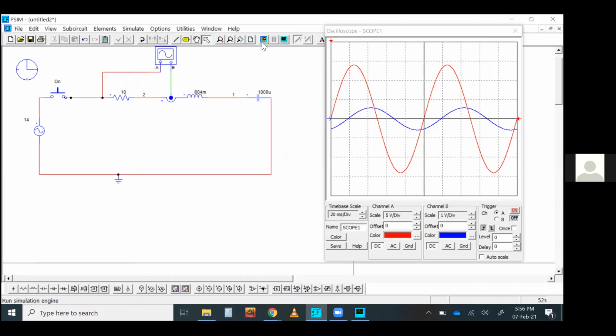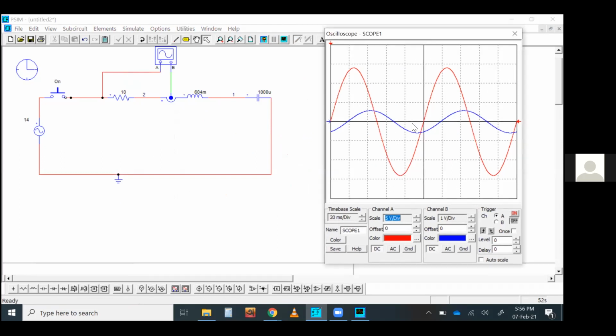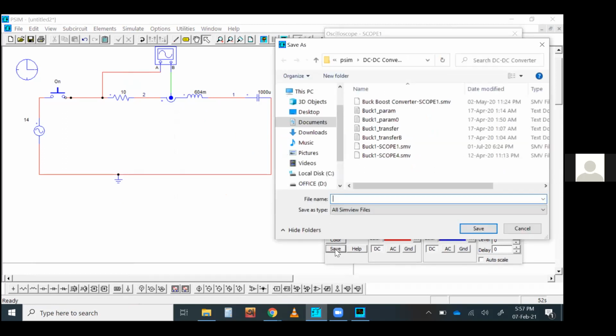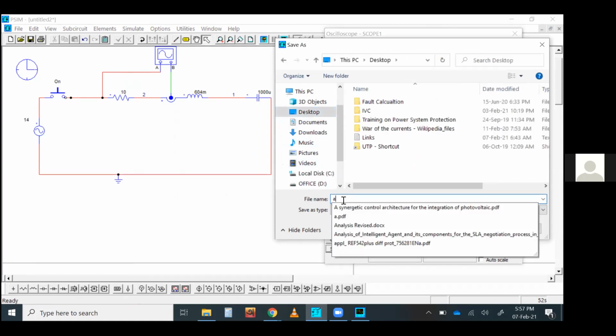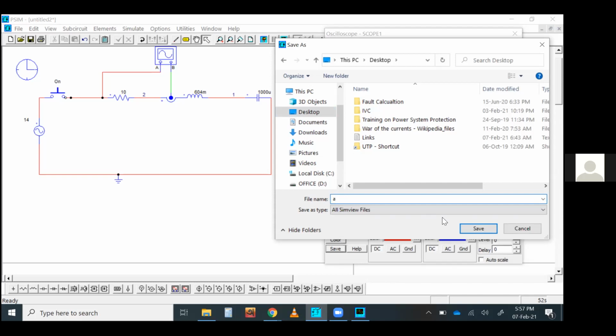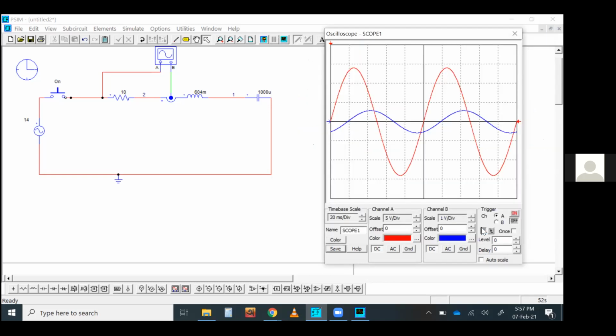Now, how to process the signal further? You got this simulation, and the simulation result has already been stored in the database. So now you want to transfer this data into the SimView. How do you do it? It's very simple. You can see here the save button. What you are going to do is simply click on save and save the file. Let's say, for example, I'm naming it A and save.